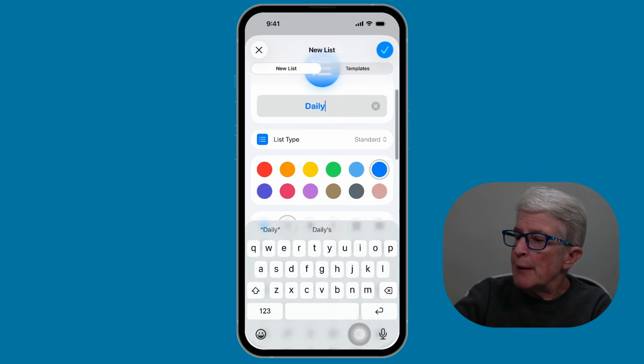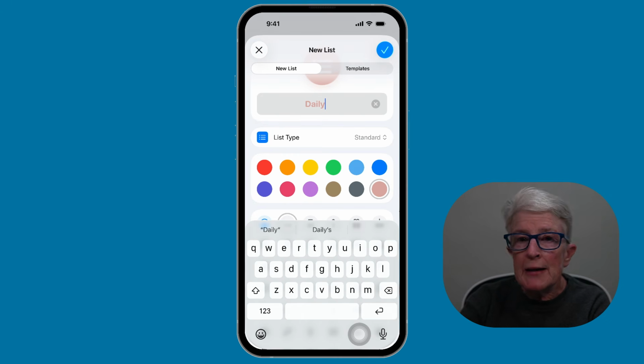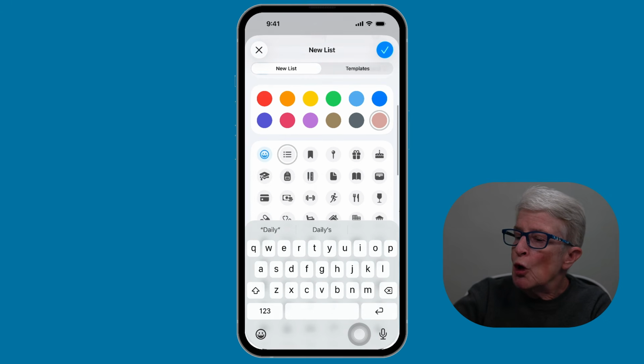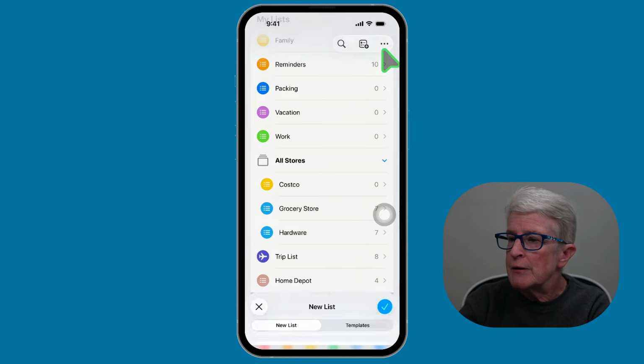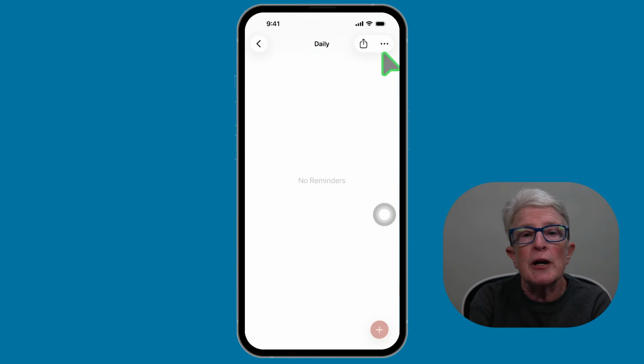And then I'm going to choose a color. I'll just choose this kind of pink color. And then down below, I can choose an icon to represent that. And there really isn't one there. I'm just going to go ahead and choose any one. So I'll attach this little bookmark. And then when everything is finished, go ahead and tap on Done. Now you've got a place to keep a group of reminders all in one spot.